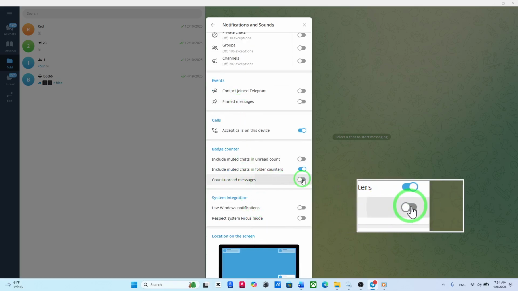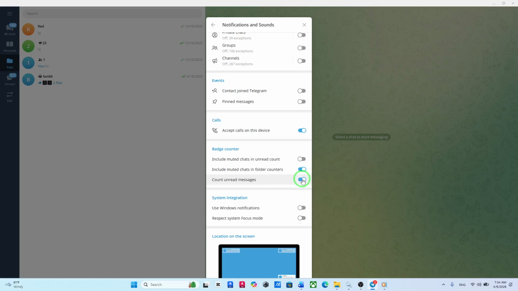Now, look for the option called Count Unread Messages. This is the feature that displays the total number of unread chats right next to your Telegram icon or in your chat list. To enable it, simply toggle the switch next to Count Unread Messages. Once it's turned on, Telegram will automatically start showing the number of unread messages you have.